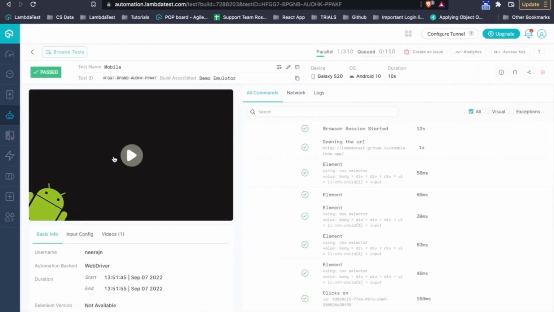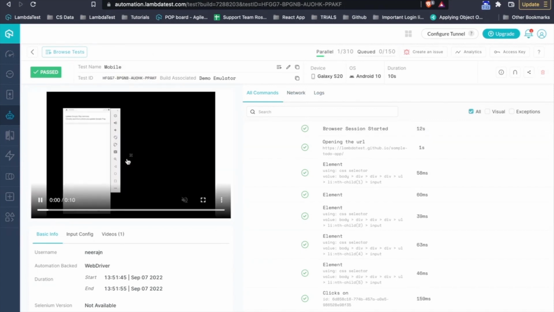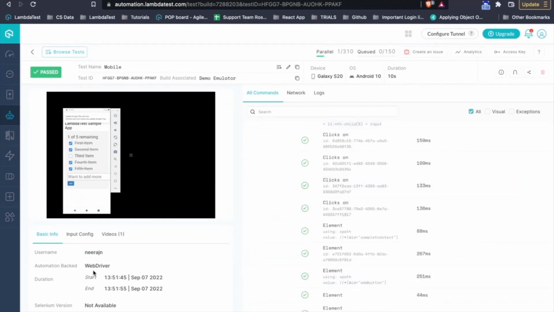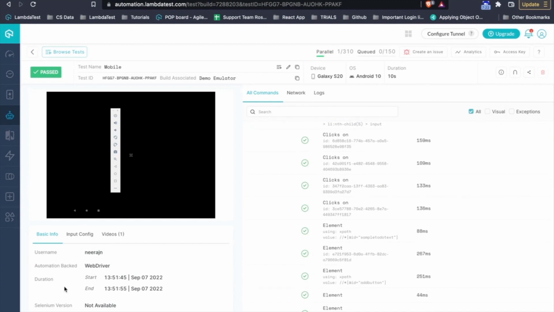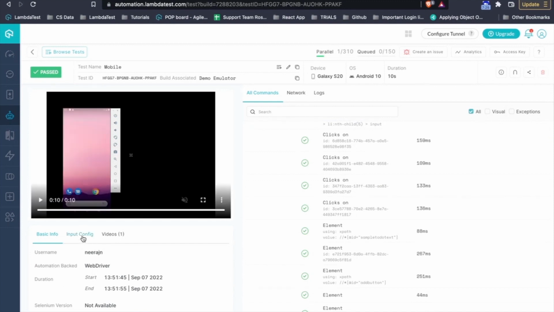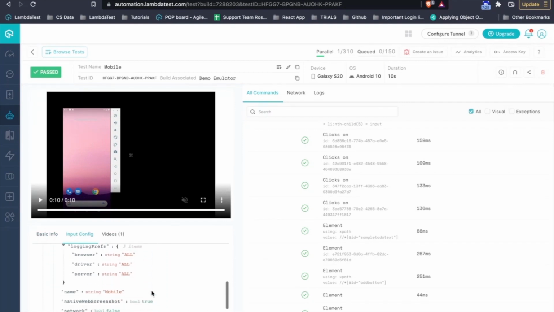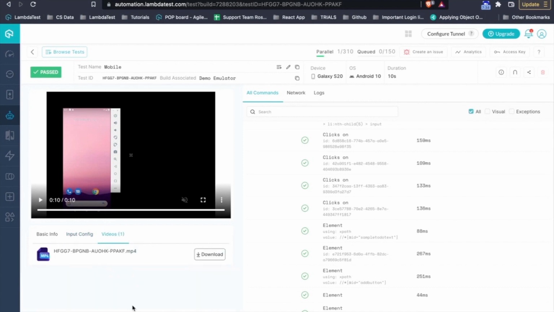Inside this test case, you can see I'll get the status, the test name, the test ID, as well as here the device on which the test ran on. Then here I'll get the complete execution video of the test along with the complete command logs as well. At the bottom of the video, I'll also get basic info, which includes who ran the test and what duration it took to execute the test, and also the input config, which gives you all of the capabilities that you passed while running the test. Also, you'll get the video as well.